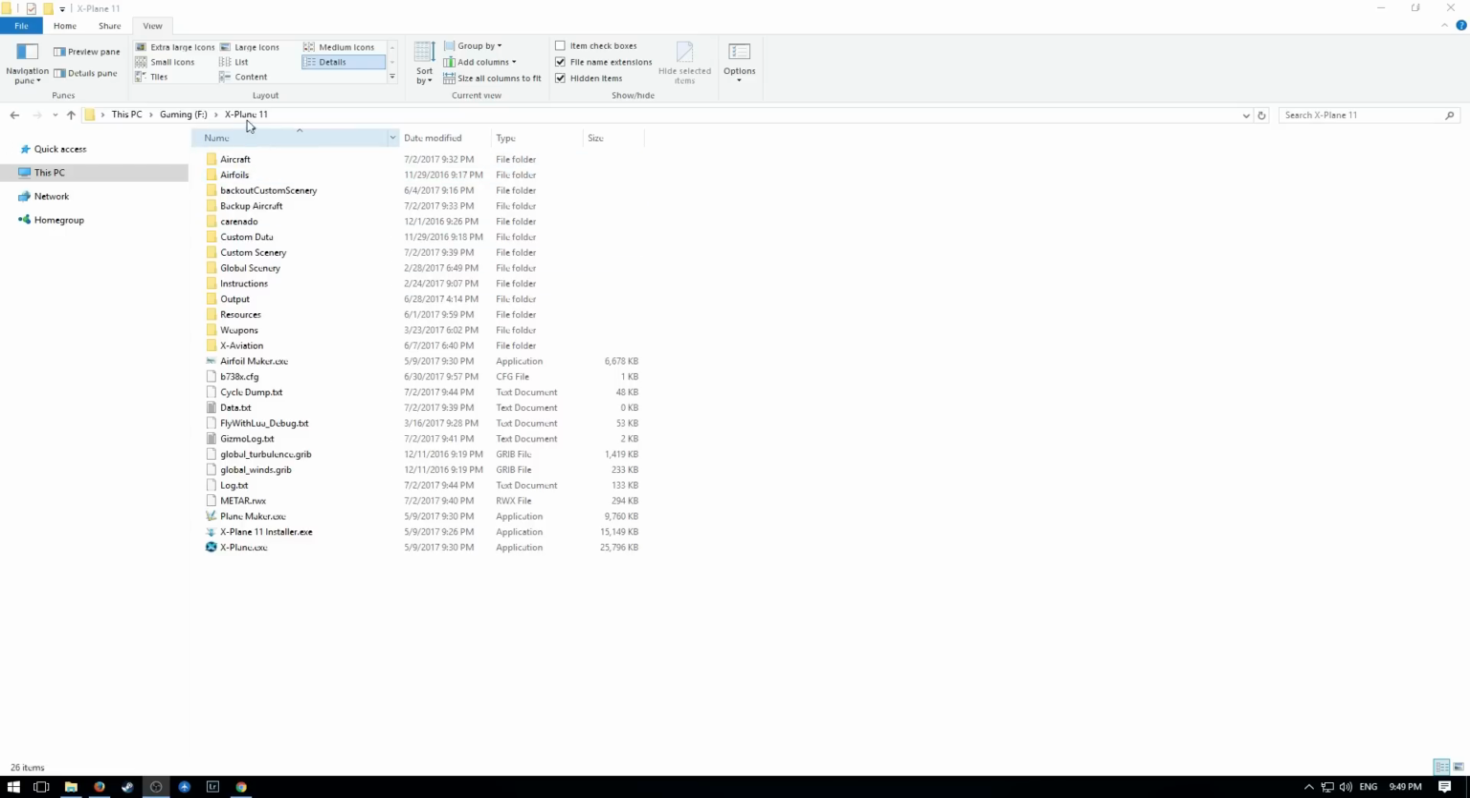So this is my X-Plane 11 folder. This is where I happen to put it. I have an F drive, which is an SSD. You might have it on your C drive. I don't know where it goes on a Mac, and you don't know where it's going to be on Linux either. But anyway, you've got your standard X-Plane folder, and these are the contents in it.